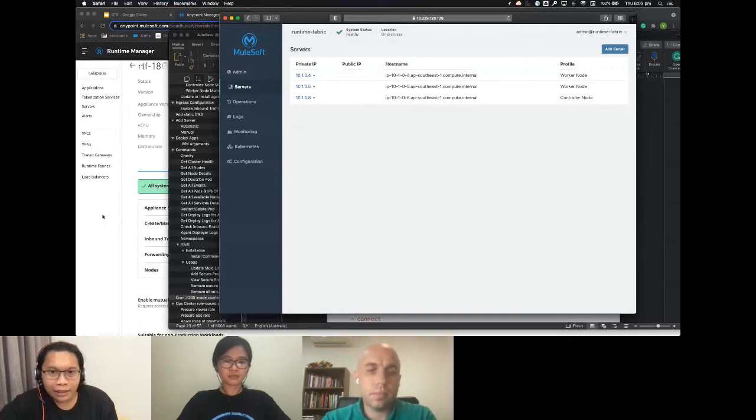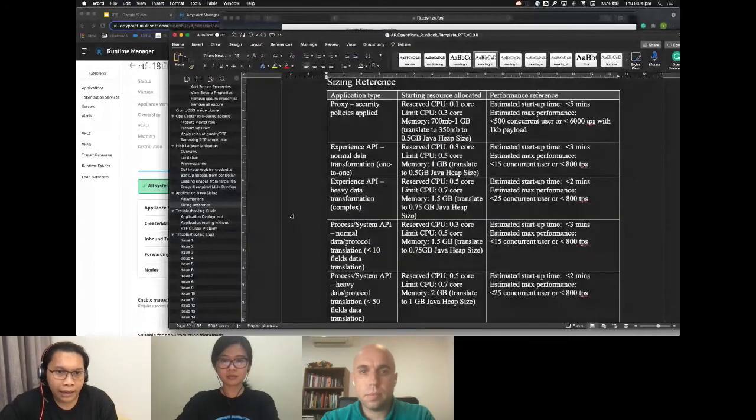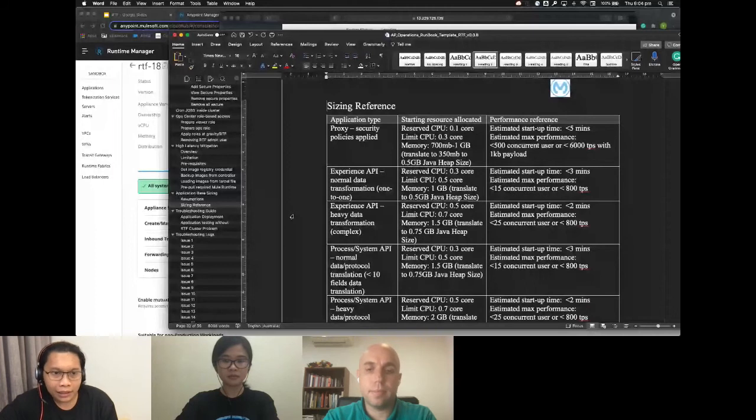So what is the typical base sizing per application inside the RTF? This is a sizing reference that can be used to determine, for each kind of API, what is the minimum, what's the recommended sizing, and what a typical performance reference is. But again, this is something that cannot be guaranteed, because each API is unique. It depends on how your API behaves, so this sizing may or may not be enough.